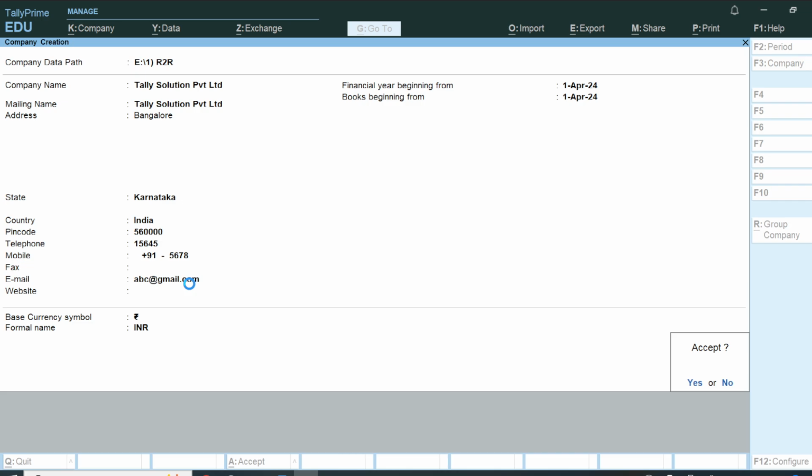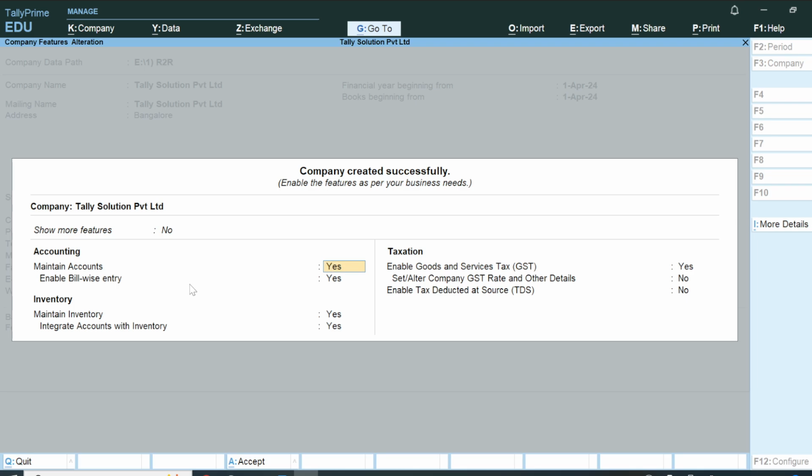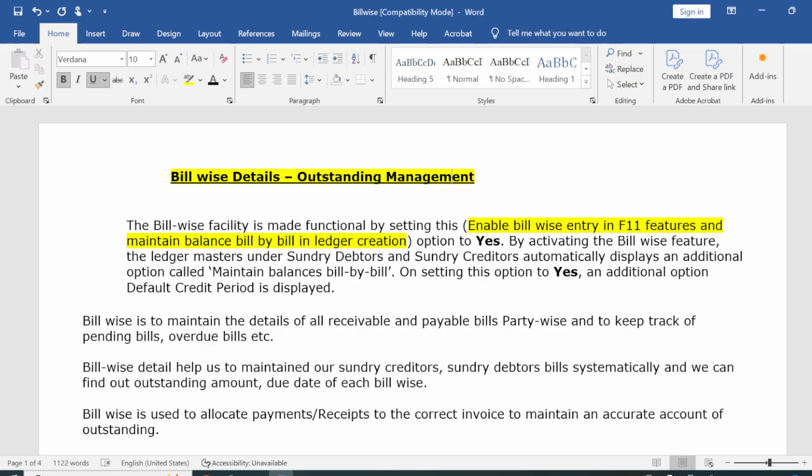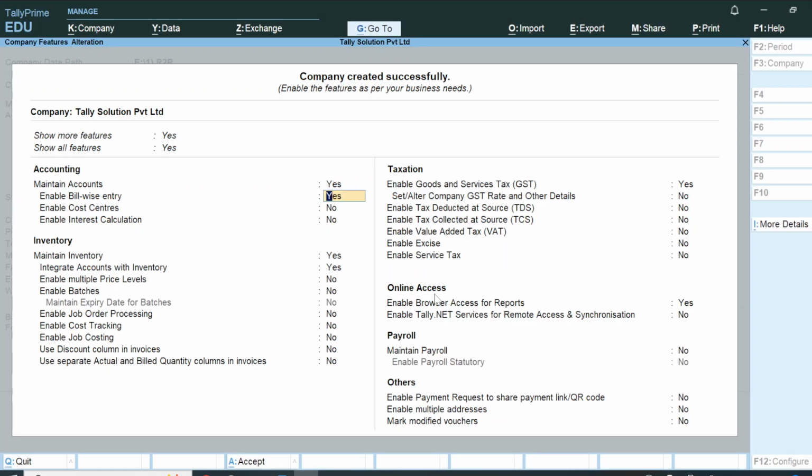So once the company is saved, automatically it will take you to the company features. So we are talking about this feature, enable bill wise entry. It comes in F11 features. This is called F11 features.